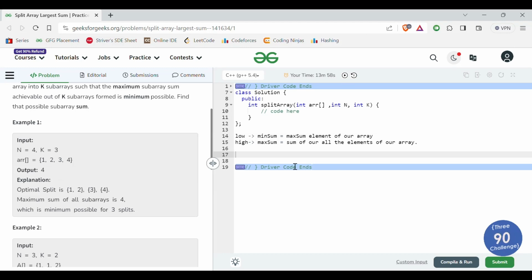So what we can do is, instead of doing it linearly, we can do it with the help of binary search, right? So we can apply binary search from low range till high range, and for every sum that we are getting, we can calculate the number of splits, and according to the number of splits we can increase our low range, or we can decrease our high range. Okay, so let's code for this.